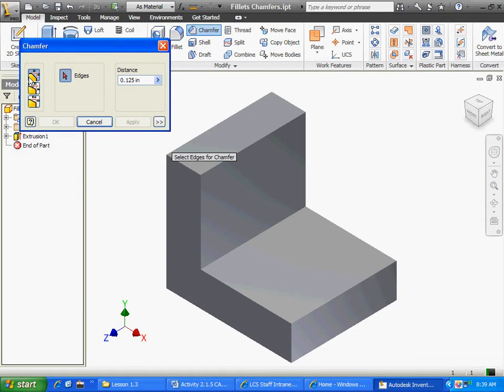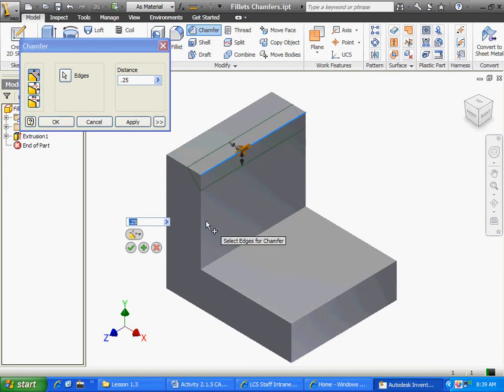The first one is equal distance. I'm going to change the size to 1/4 inch. And when I pick an edge, it's going to be equal distance this way and this way. Which means if you use equal distance, what is the angle of that chamfer? Always 45. Okay? So equal distance equals a 45-degree chamfer. Jot that down.